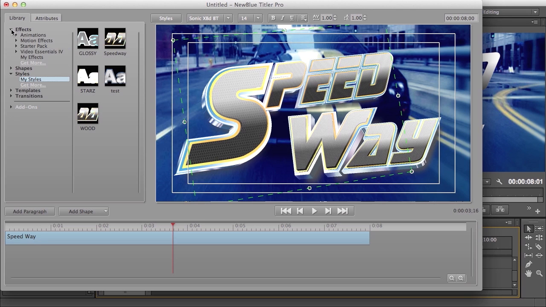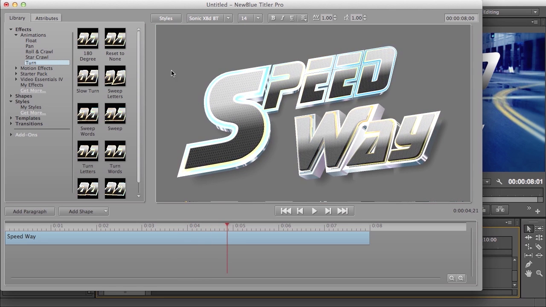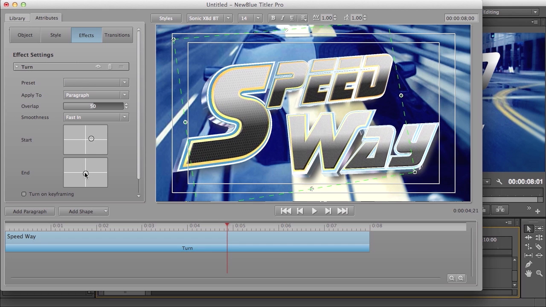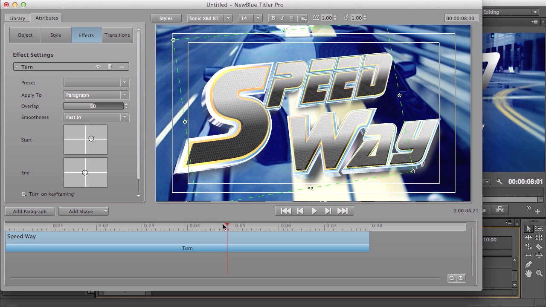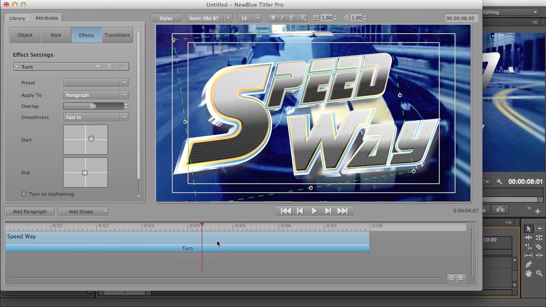In fact, I can go back to the library and go to effects. Now, we can do keyframing inside Titler Pro, but a nice thing to use is animations. In fact, we have this slow turn animation, which I can drag and drop and apply. And now, under effects, we have this turn. I can select where my end position is going to be. I can select where my start position is going to be. And if I scrub the timeline, now you see this nice turn happening.